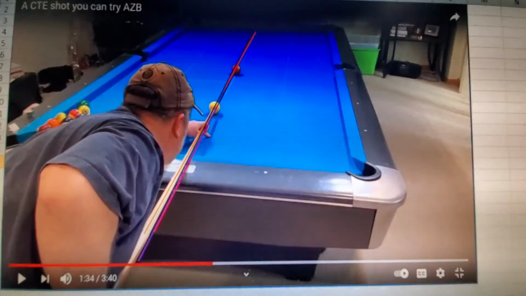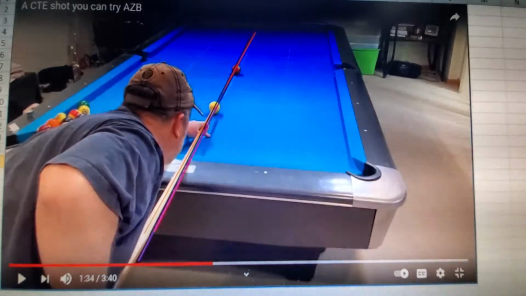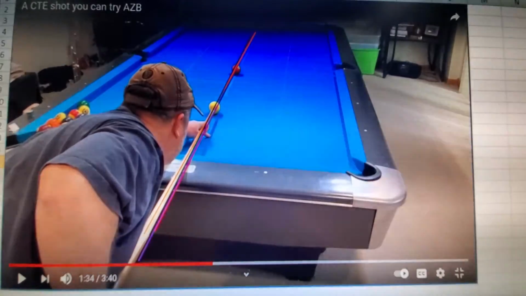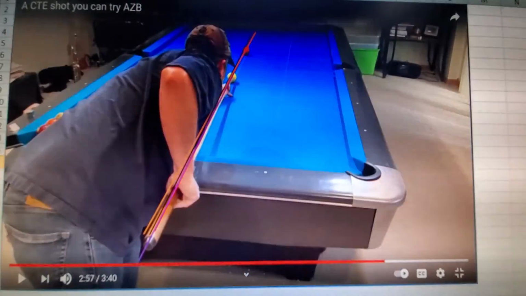But if we look at the 4 shots again, I'm going to cycle through them more quickly and you'll see how he's doing the same thing each time. So shot 1, shot 2, shot 3, shot 4.